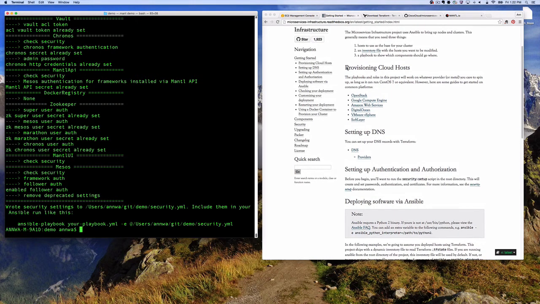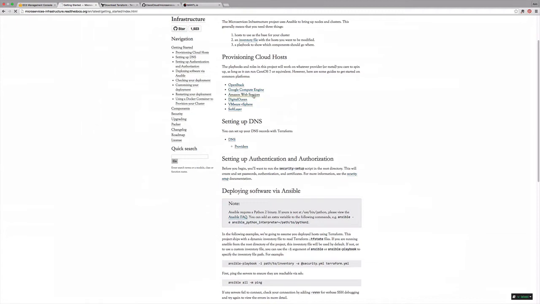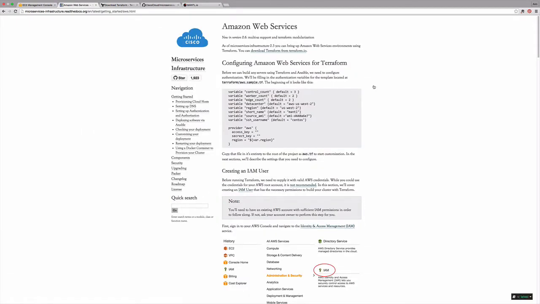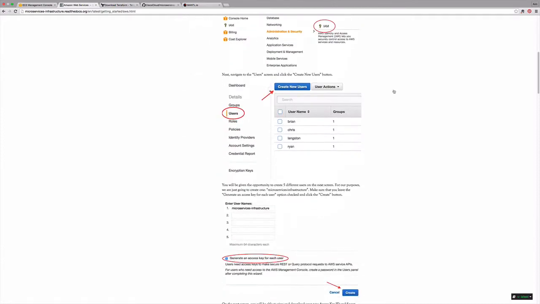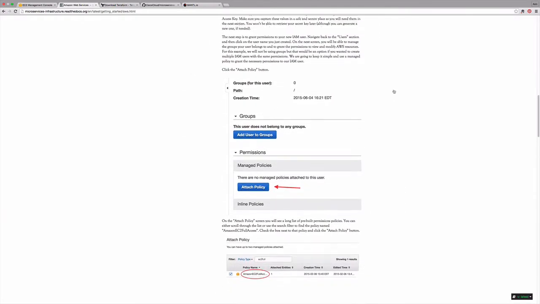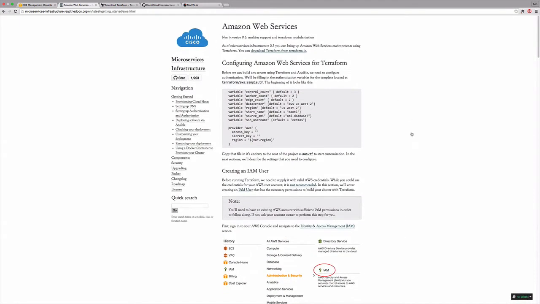So the next thing we want to do, in the Getting Started guide, is go to Provisioning Cloud Hosts for AWS. So this talks about the Terraform AWS file, which we'll use. You might want to modify this to fit your needs. I will let you read through the documentation at your leisure. We're going to keep with all the defaults for this tutorial.